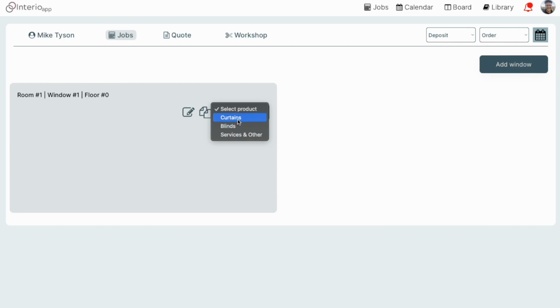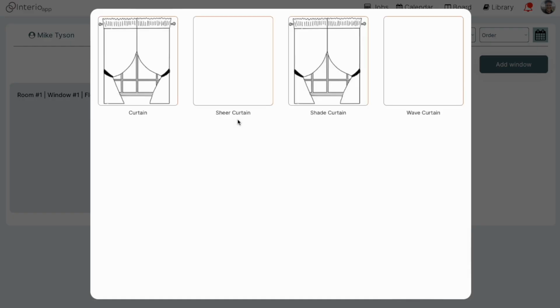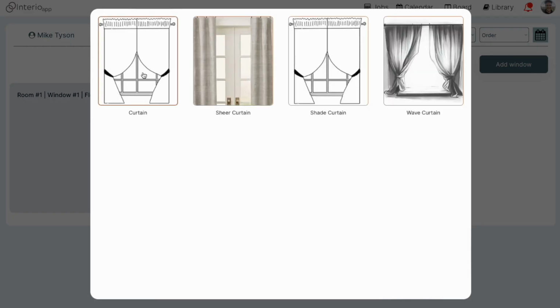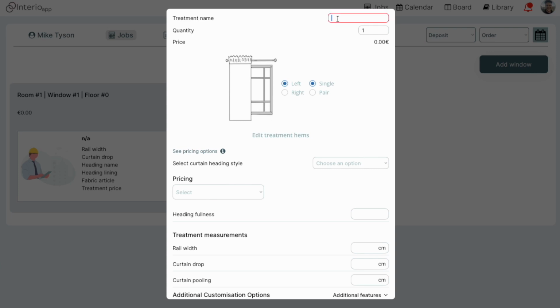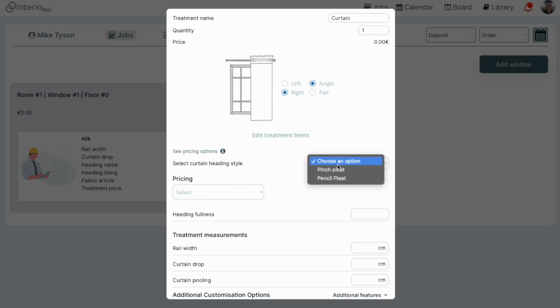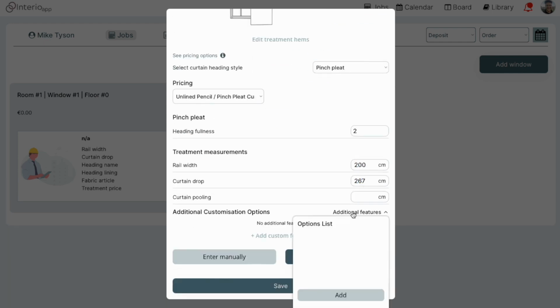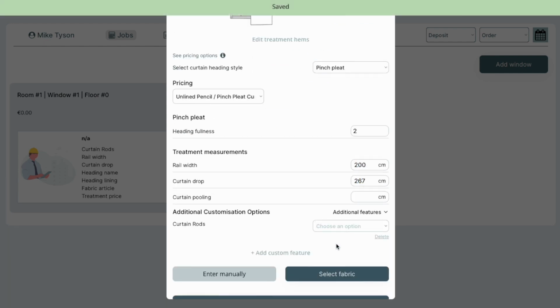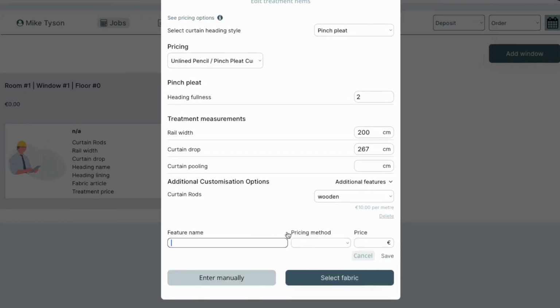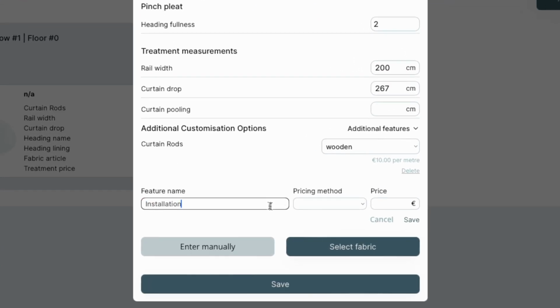Choose a treatment like curtains from your preset library. Once a curtain or treatment is selected, a pop-up appears for further customization. Add name, quantity, price, all the measurements, and of course all the specific configurations. Make use of add-ons and features, and customize as per the project's needs.